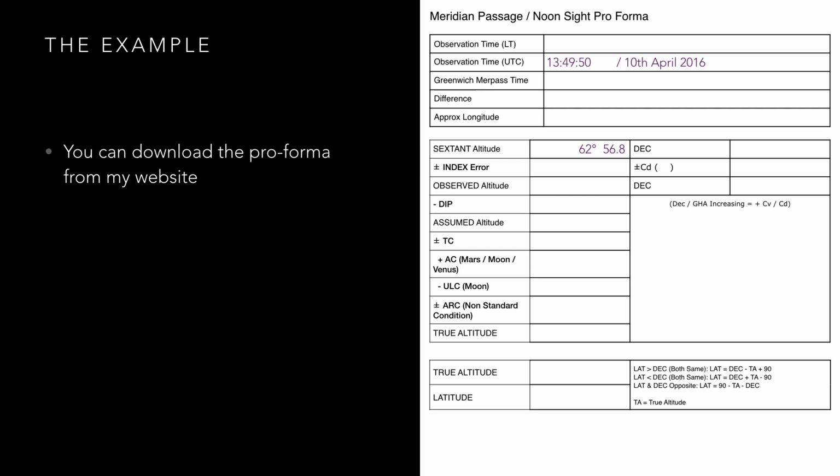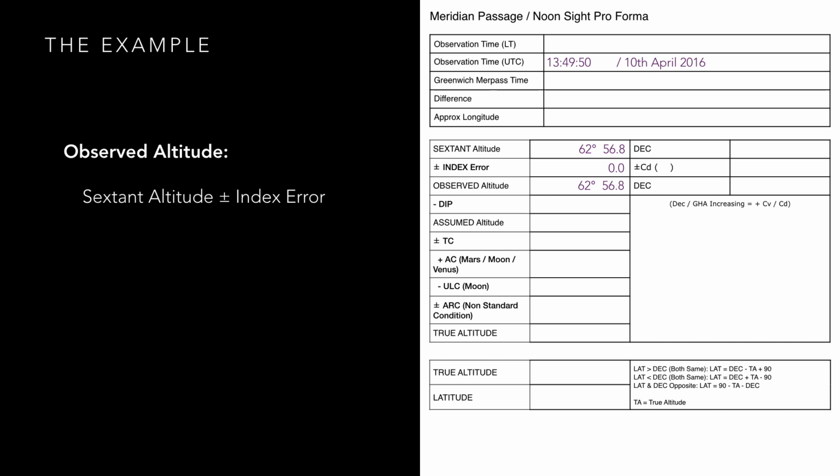Index error is the uncorrected error of your sextant. In most cases, unless you have dropped the sextant previously, this should be 0. Our observed altitude is the sextant altitude, corrected for index error. In our case, the index error was 0, therefore our observed altitude is the same as the sextant altitude.